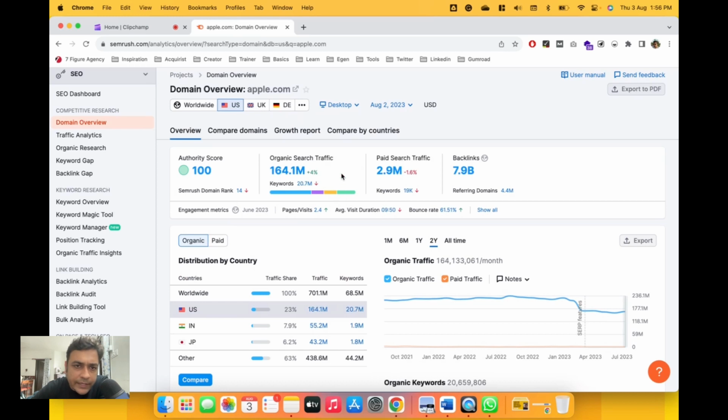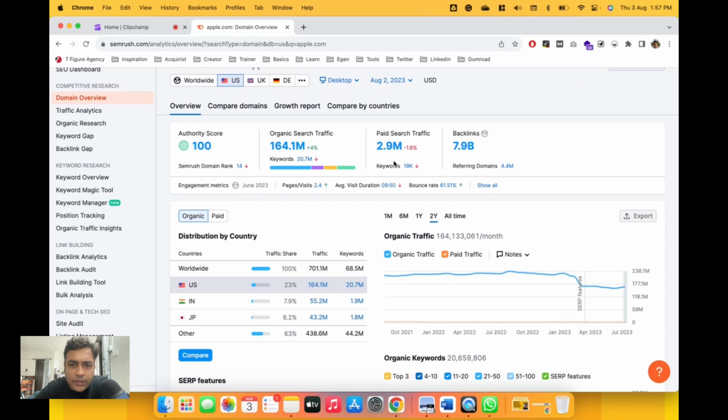And then I can see organic search traffic. So for August month, this has been extrapolated, predicted that it would get 164.1 million visits from the organic search channel, and then from the paid search channel, it says around 2.9 million visits, and then we have 7.9 million backlinks to this particular domain. So at a high level, you get some metrics that you can look at.